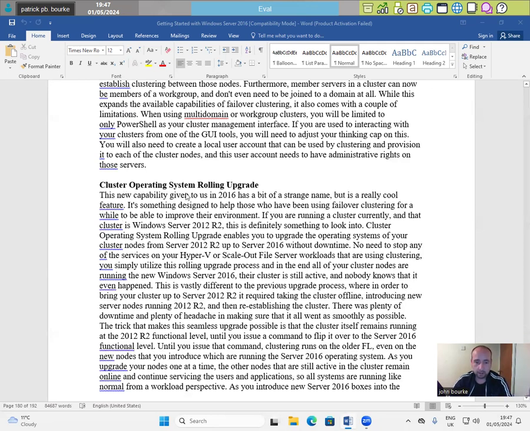Cluster operating system rolling update. This new capability given to us in 2016 has a bit of a strange name, but it is a really cool feature. It's something designed to help those who have been using failover clustering for a while to be able to improve their environment. If you are running a cluster currently and that cluster is in Windows Server 2012 or 2012 R2, this is definitely something to look into.